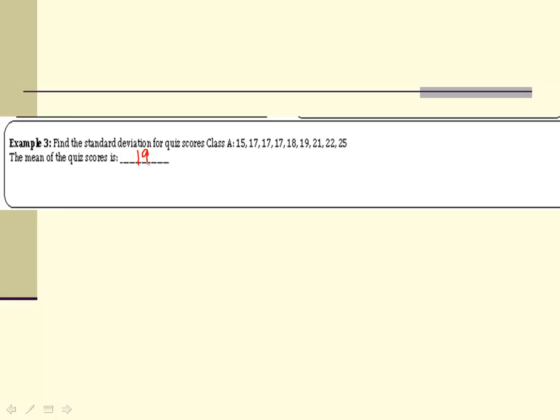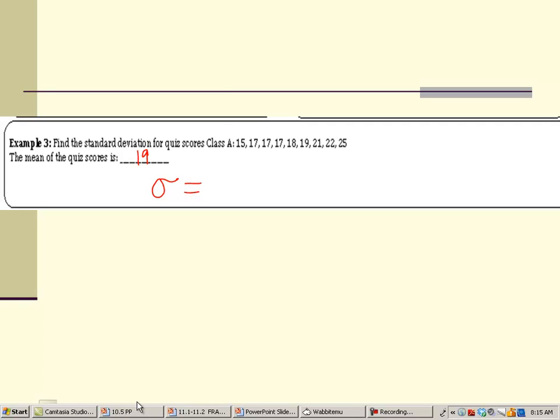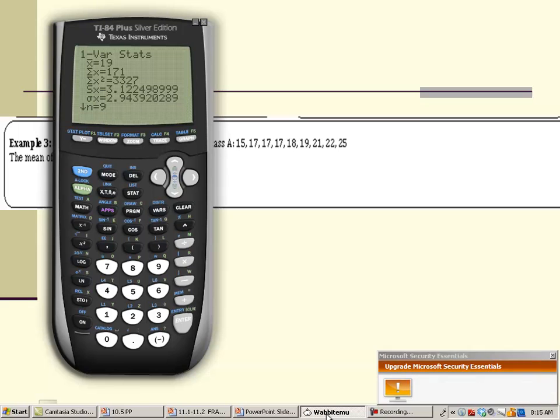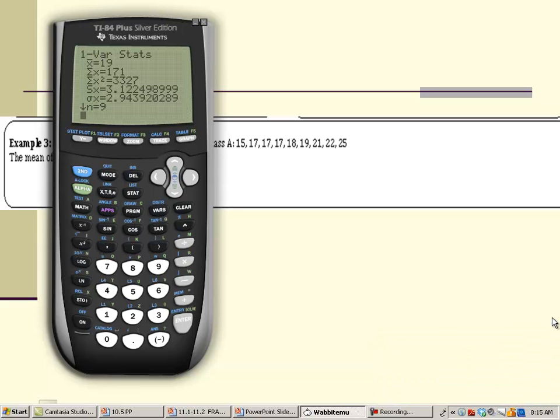So instead, I'm going to show you on my graphing calculator where we can find our standard deviation, or sigma. So here's my graphing calculator, and if you look at the screen that I'm looking at, the top one has x bar equals 19, that's your mean. And then if you look down below that, right above n equals 9, your number of terms, it says sigma x. And sigma x, that's your standard deviation.